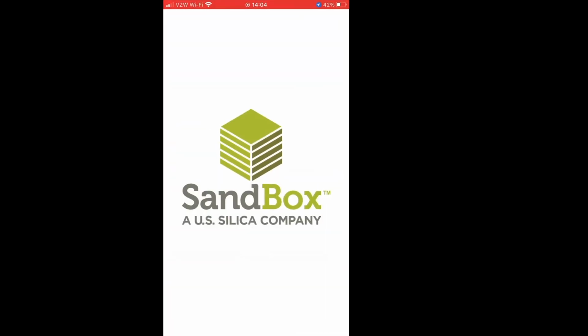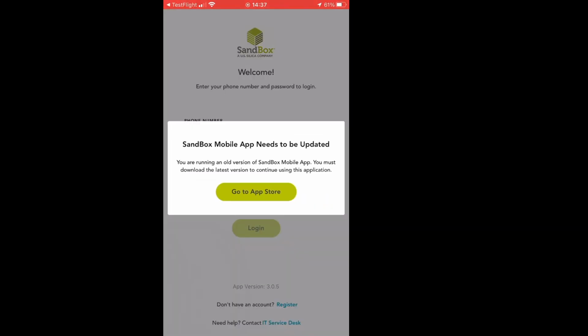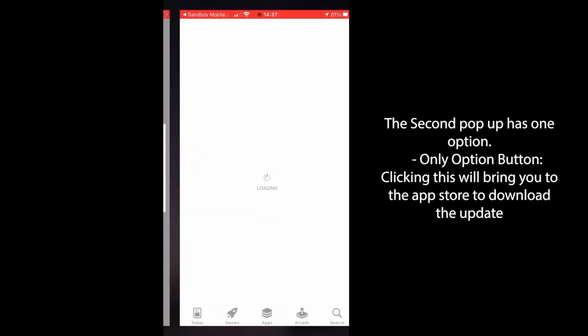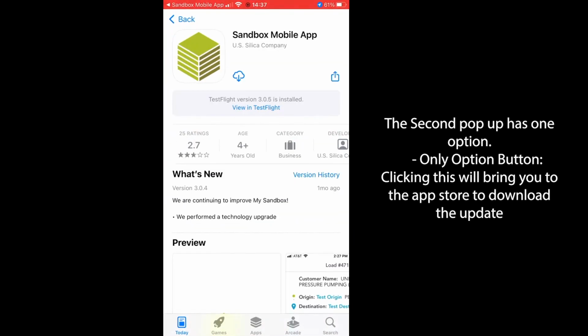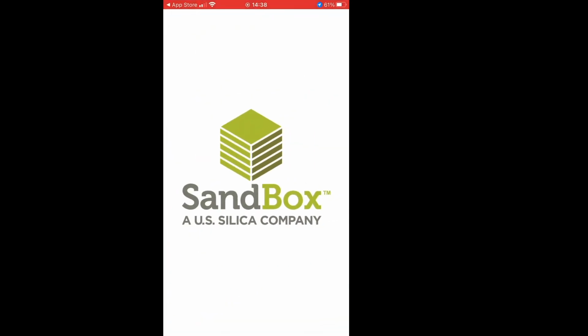However, the other pop-up only has one option, which is to go to the App Store and download the update. At this time, you will need to click the button, and it will bring you to your App Store, where you can download the update. Once you download the update, you will be able to enter the Sandbox app and sign in as usual.